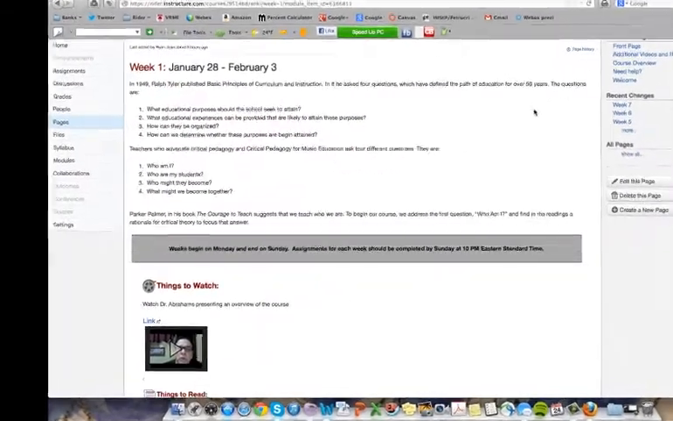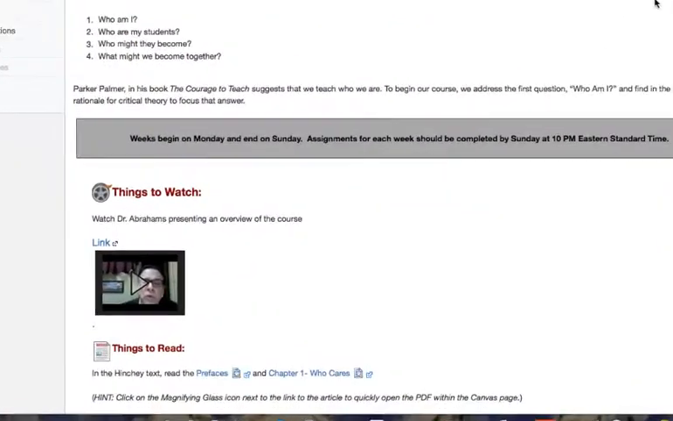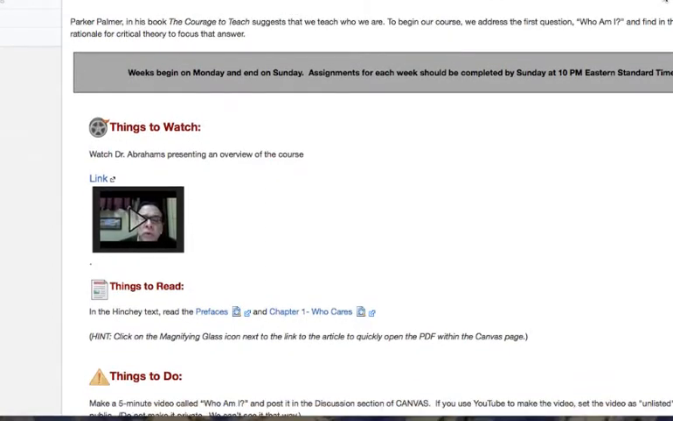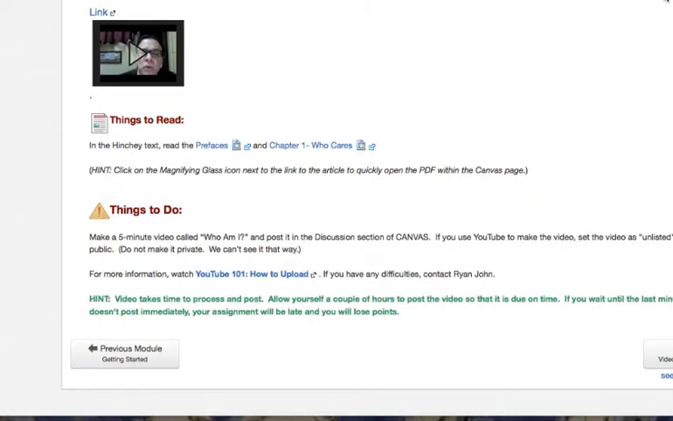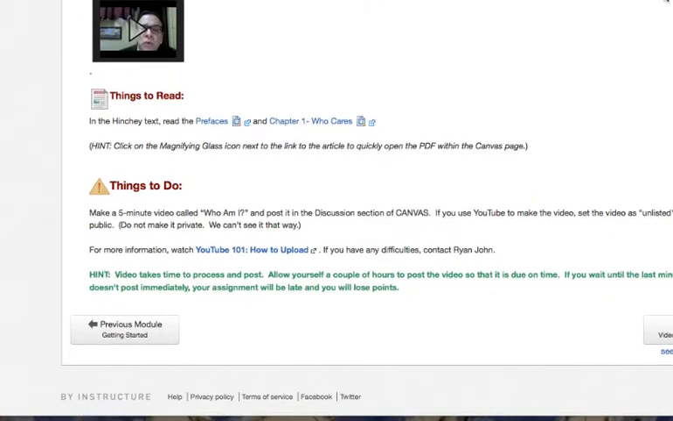As we scroll down, this professor has the course organized into things to watch, things to read, and things to do. Linked into these instructions are pages for assignment submissions and instructions on how to actually make those submissions. At the bottom of the page, there are navigation tabs to navigate through the different pages of the course sequentially.